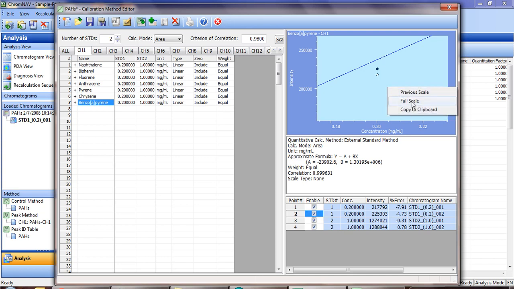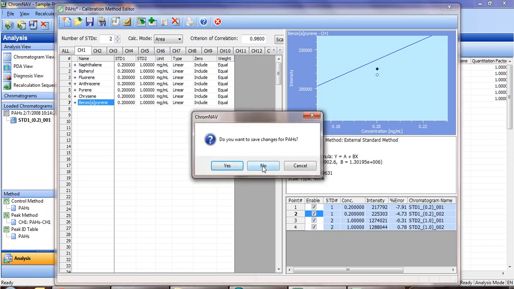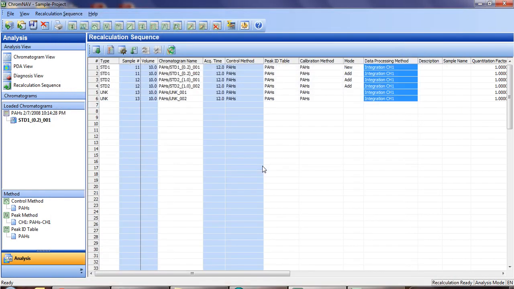With these calibration curves, or any chromatogram, you can copy to clipboard simply by right-clicking and copy to clipboard. You can then paste it into Word or PowerPoint or any other format. We'll close, and we do not want to save any changes.